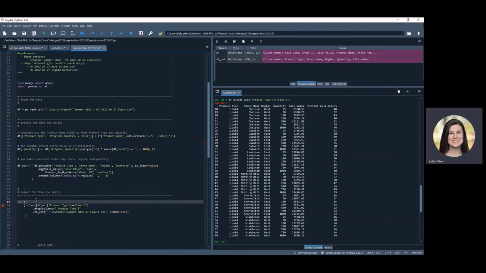So I said for t in, and I'm just going to take all the unique values in my product type column. So this is just going to return a list of my unique product types. So let's just run that. We can see that's going to return a list with 2 values, or an array with 2 values, bar and liquid.